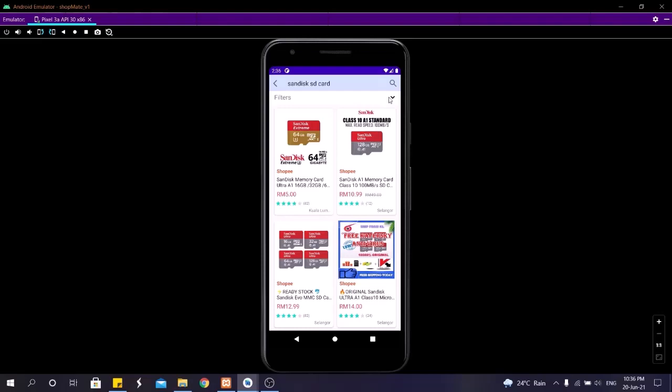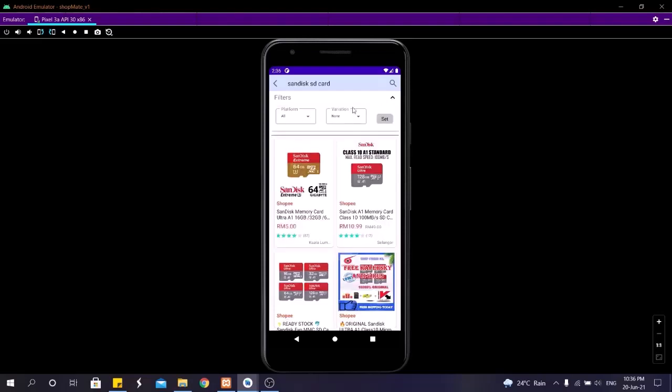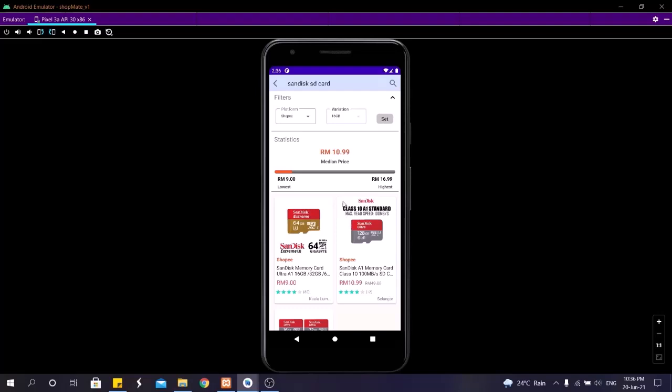Here, the user can apply filters to the search result. For example, if the user wants to see only the Shopee platform, it will filter only the items from the Shopee website. And here is the second filter, for the variation. For example, I choose 16 GB, so it will filter the SD cards that have the variation of 16 GB.